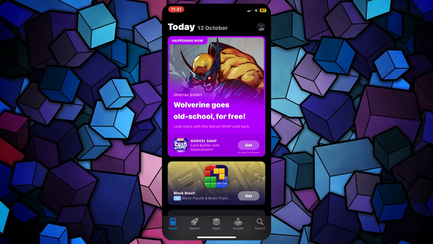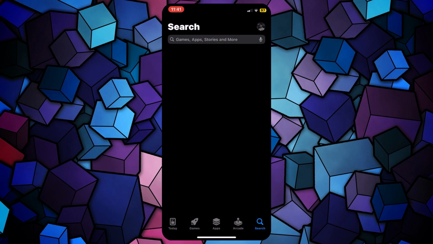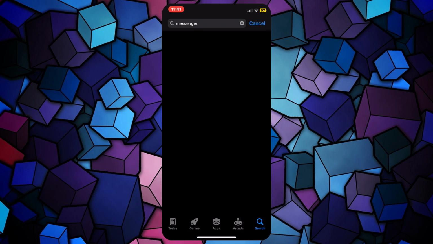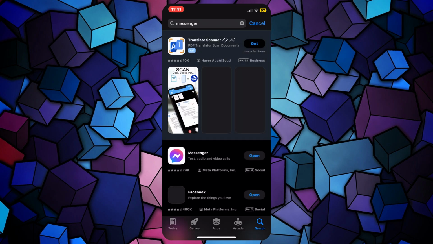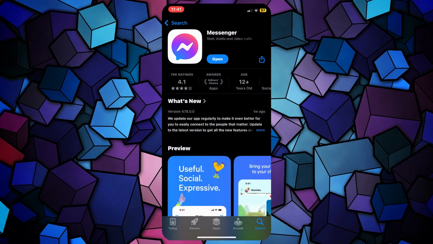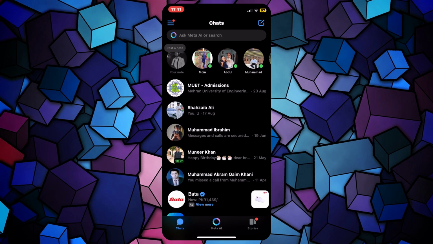First, open the Play Store or App Store on your mobile device. Get to the search menu and search for Messenger. Now, check if the Messenger app has any updates available. If there are, make sure to install them and then open the app. Here, all of your recent chats will be displayed.